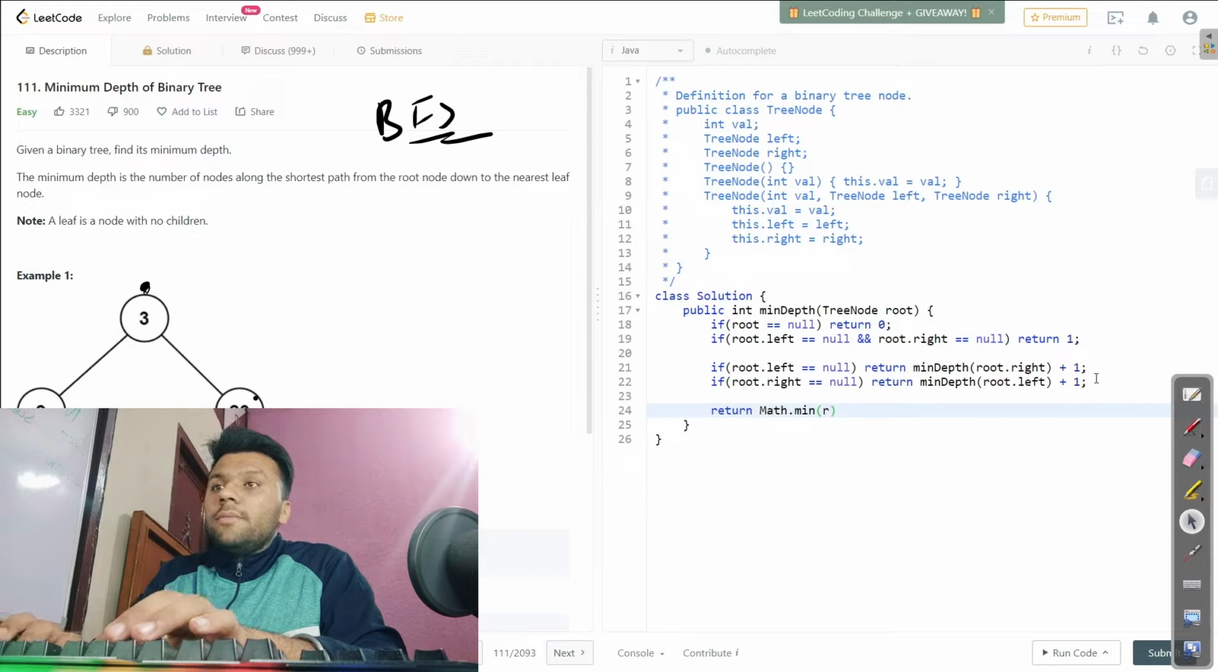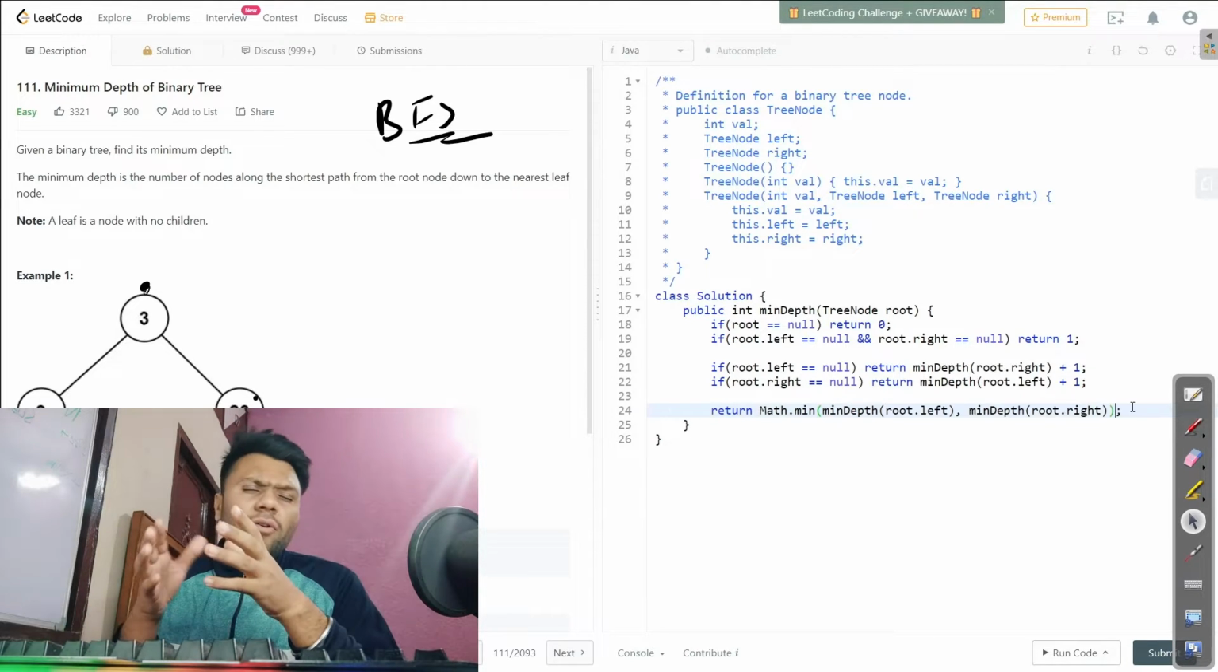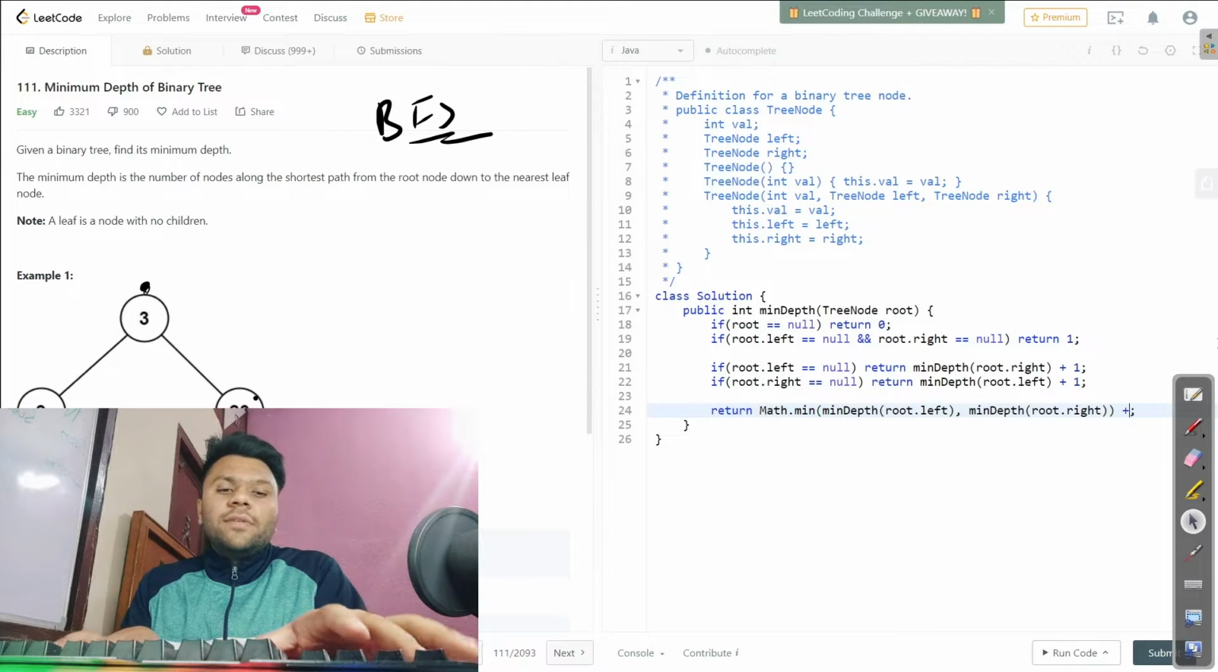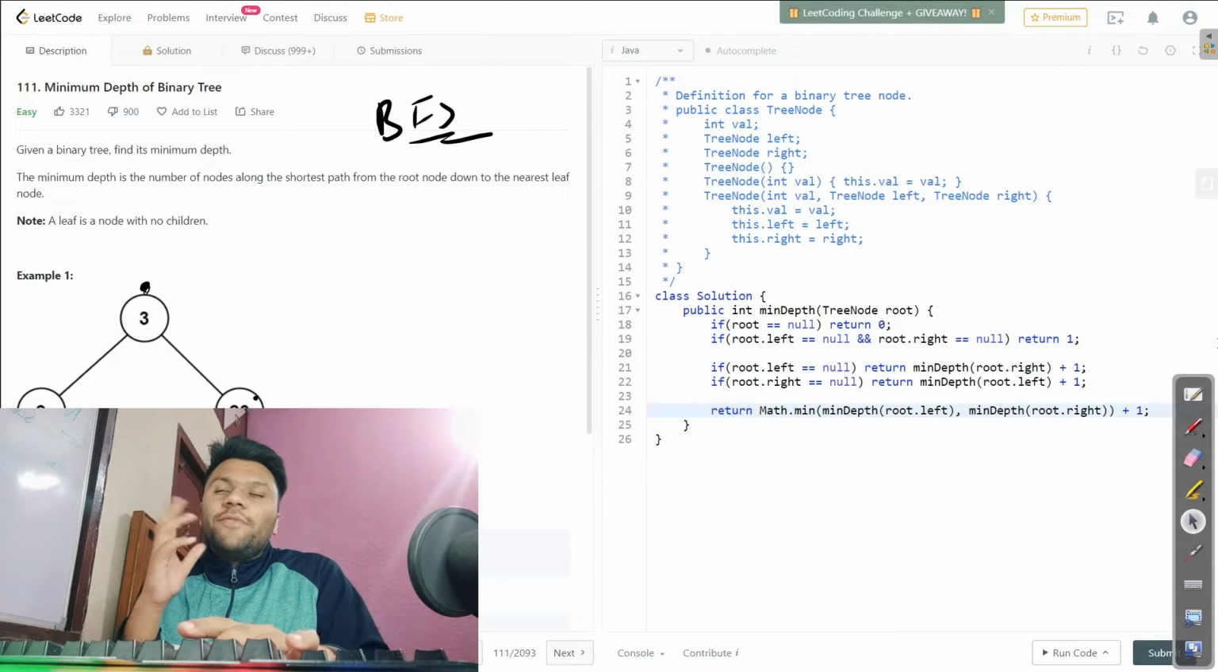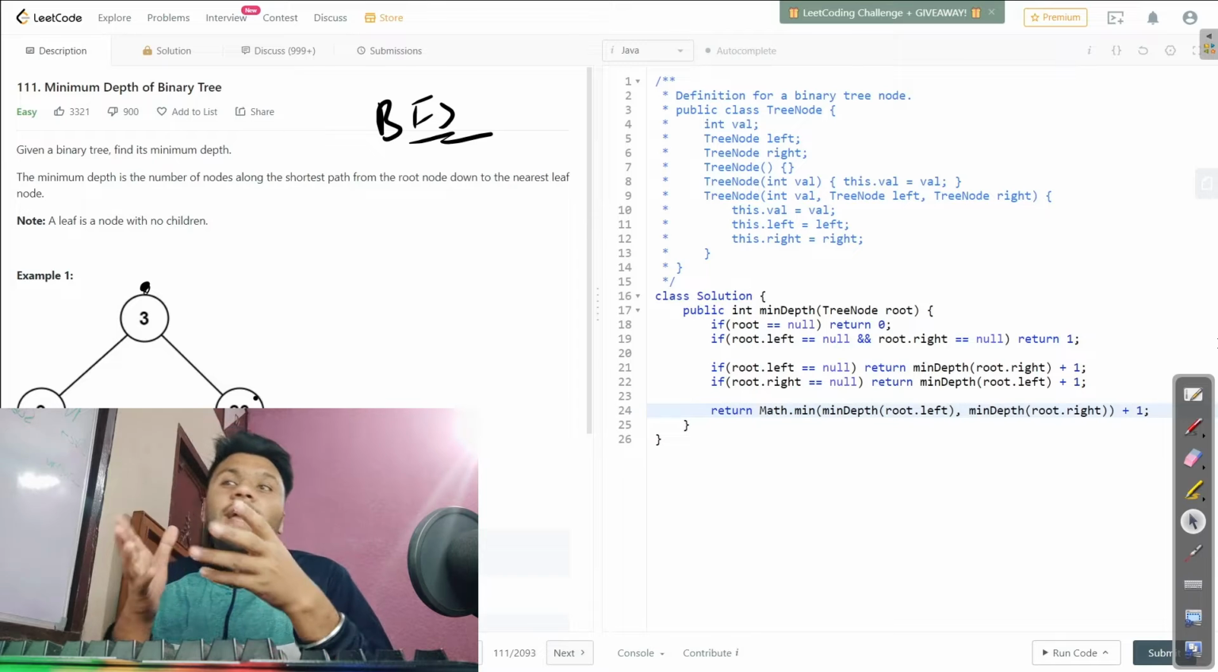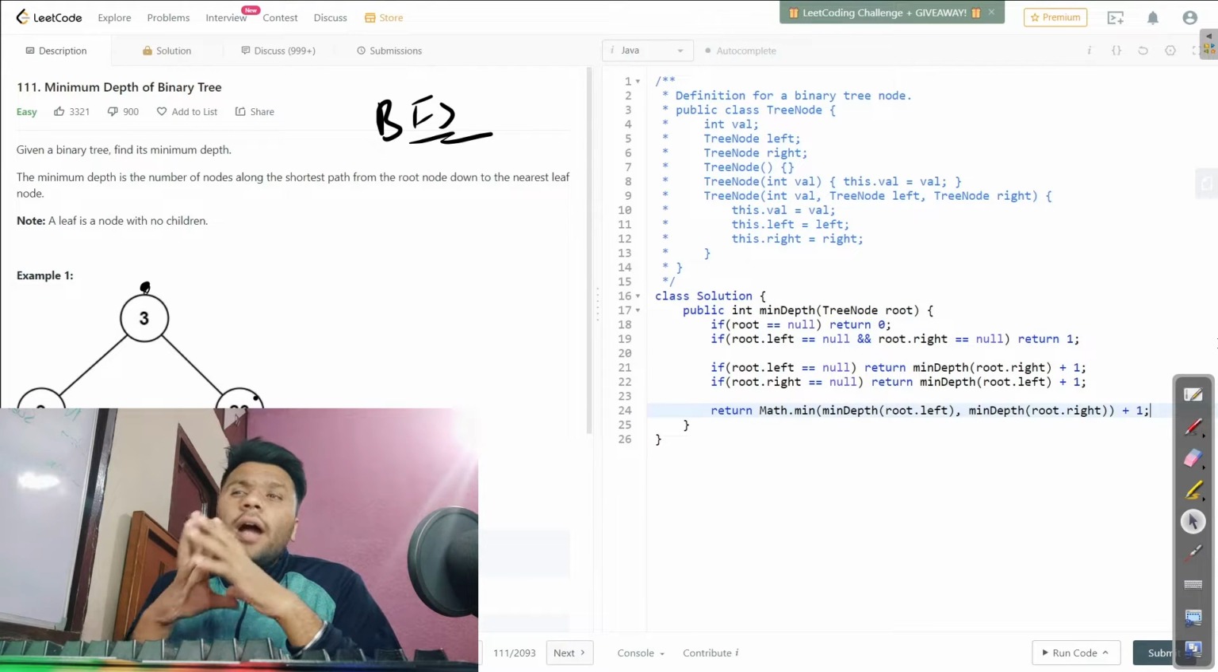So what I have to do, I will say minimum of, I have to call the function for this one, min depth. And now ladies and gentlemen, I have to add 1 as well. I hope you didn't forget this, but we have to add +1 over here as well. And ladies and gentlemen, that's all our code is. So I hope the code is clear.